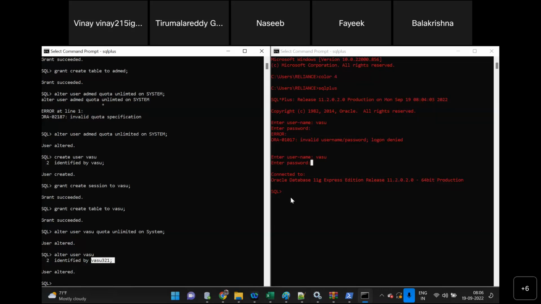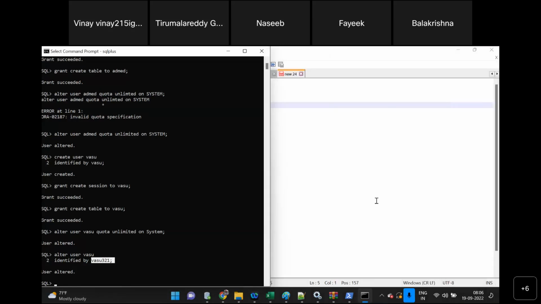Right now, observe this left hand side. Vasu lost his card. Let me close this one. Vasu lost his card. What will Vasu do? Normally, he will call the customer care, and once he calls, he will give his credit card details and phone number. Then what will the admins do? They will lock the user. How will they lock a user?